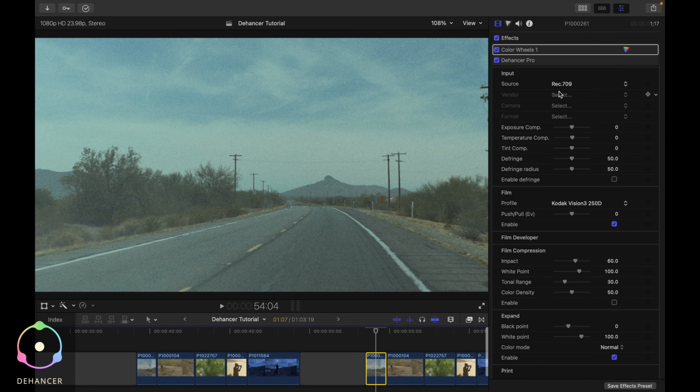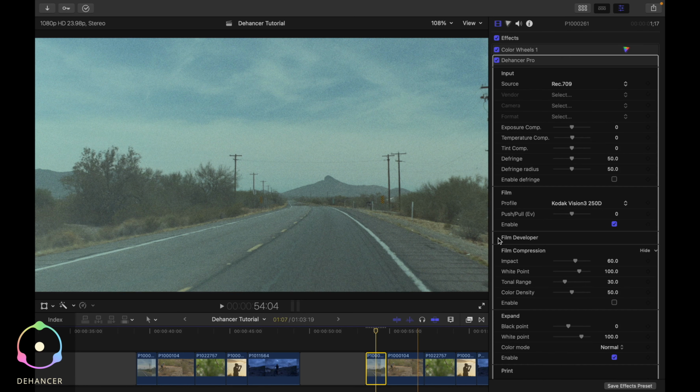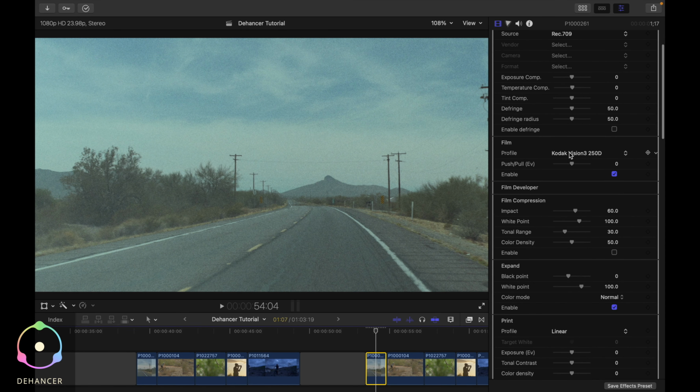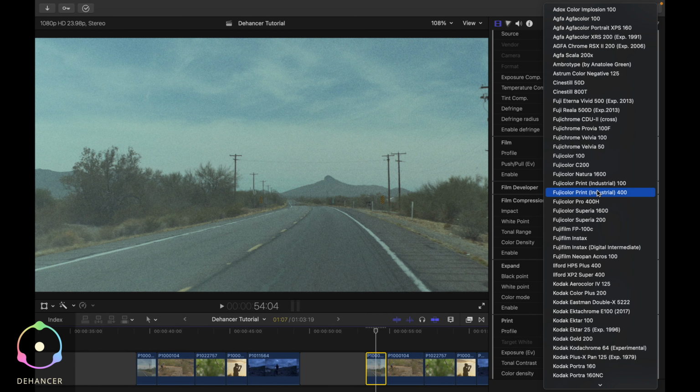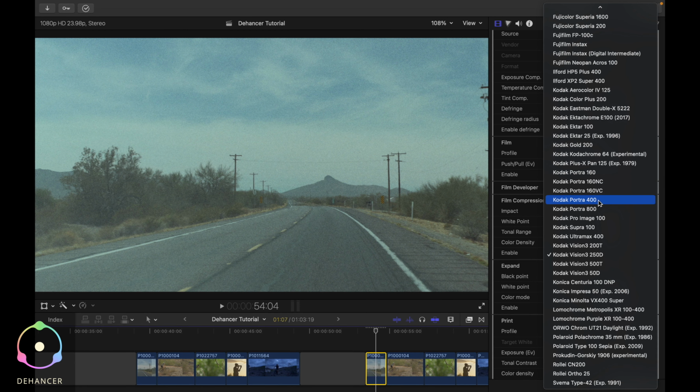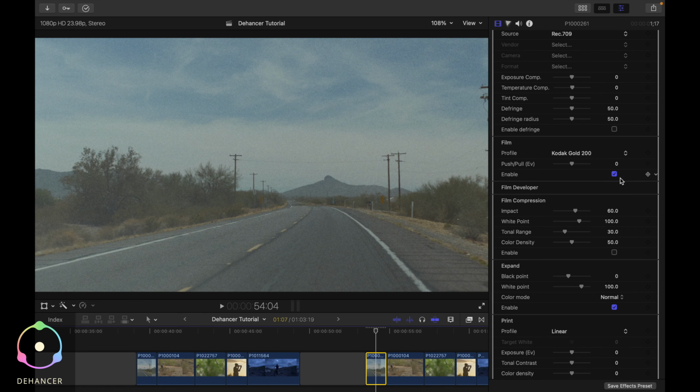Alright, let's start with the first one. I like to add color wheels on top of my Dehancer effects. I start with Rec 709. For film, Kodak Ektar 100 is pretty good. I also like Portra 400 is great, but I personally like Kodak Gold 200. I think that's really nice.